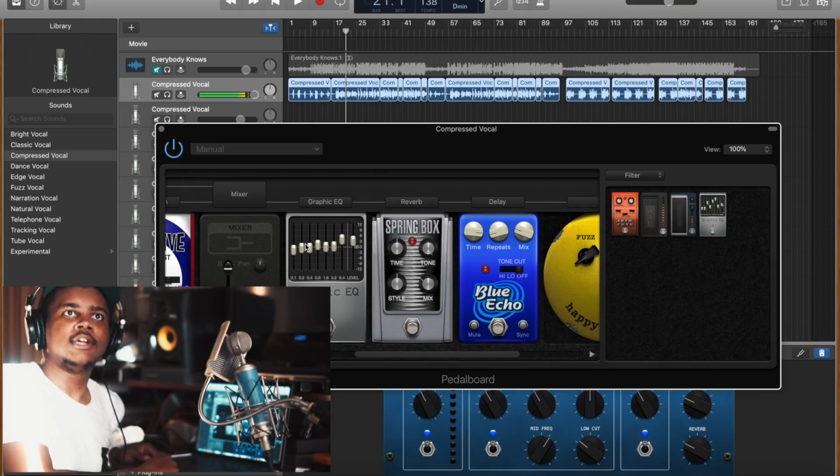Turn it up, turn it down, see what changes. Turn this up, turn it down, see what changes. Turn this off, see what happens. Turn this on, see what happens.